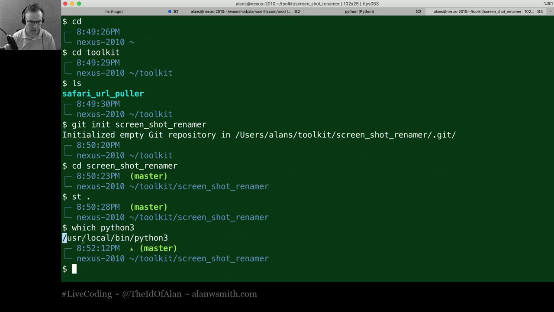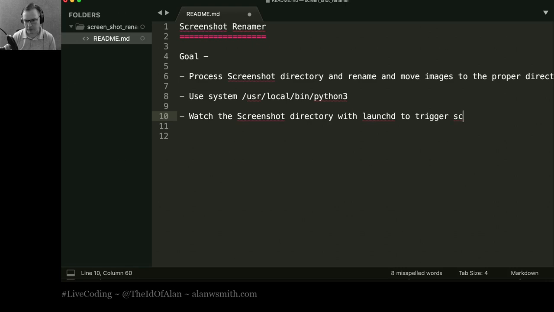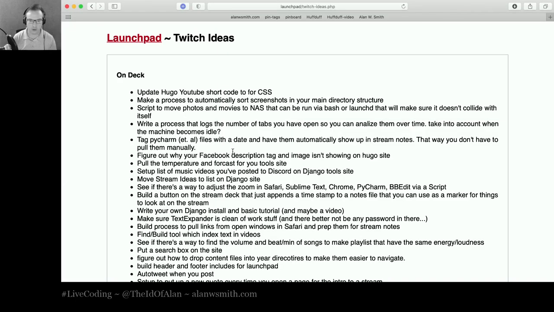Okay, user local bin. Which, if it's in local, is that really system? I don't know. Trigger the script with launchd. We can also run it manually, but it shouldn't have to, right? Because every time it sees a change, it should go.